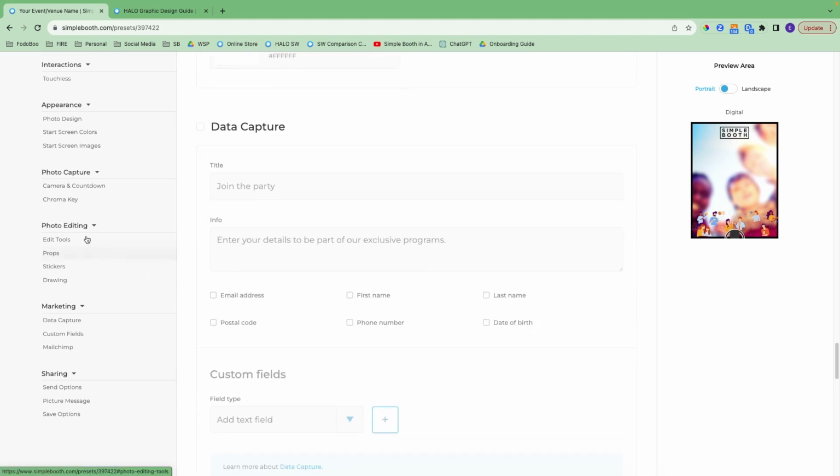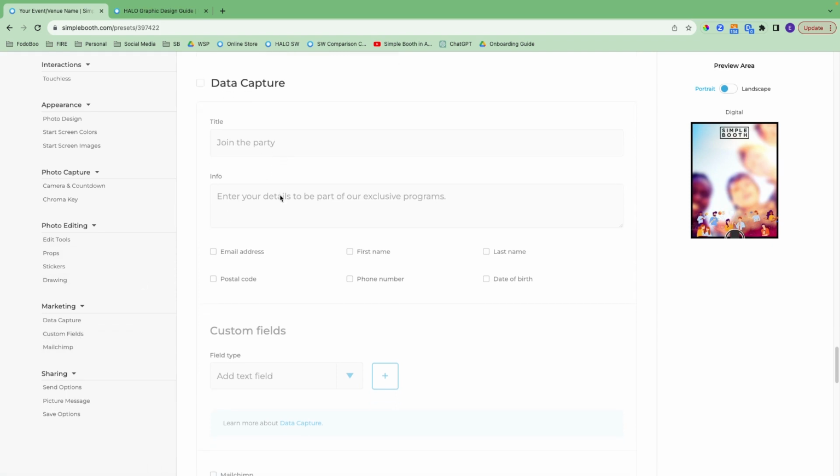All right, so we just got through the photo editing section. Now we're to the marketing section, with the first feature being data capture. So if you want to capture people's information as they use the booth, you would turn on data capture in your preset. Once you turn that on, then you can update your data capture form.